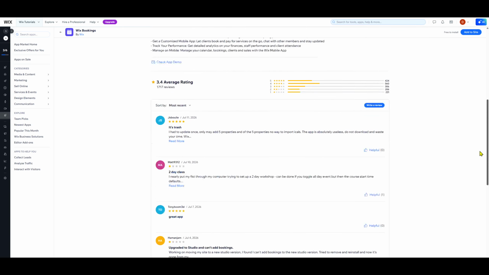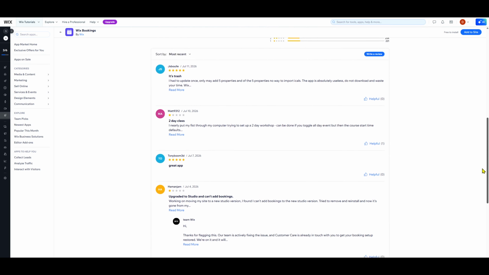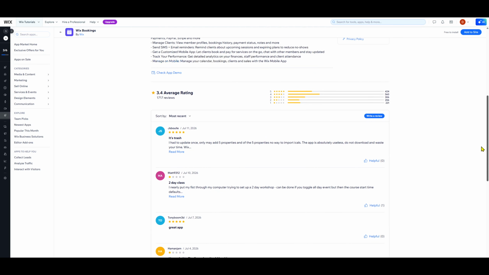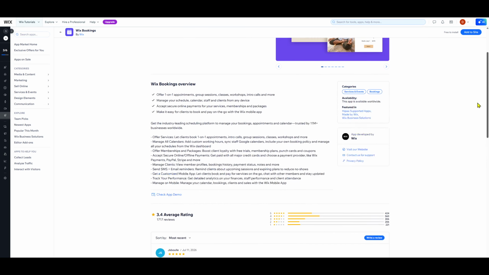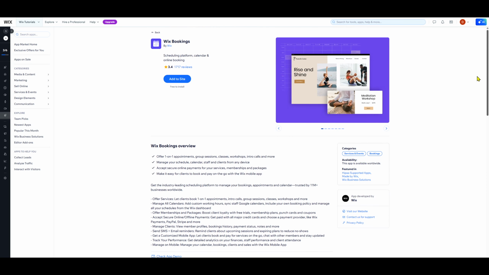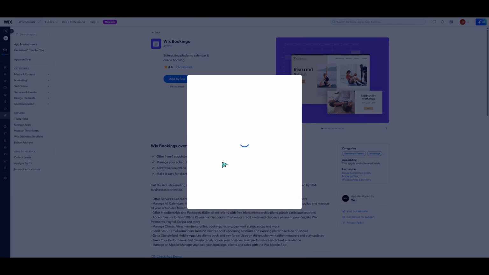After that, click Add to Site. Wix will then begin adding the app to your website. In most cases, this happens very quickly. Once it's added, that's it. You've successfully installed Wix Bookings on your site. At this point, the app is connected to your website, and you can move on to customizing it later based on your business needs, whether that means offering appointments, classes, or other bookable services.